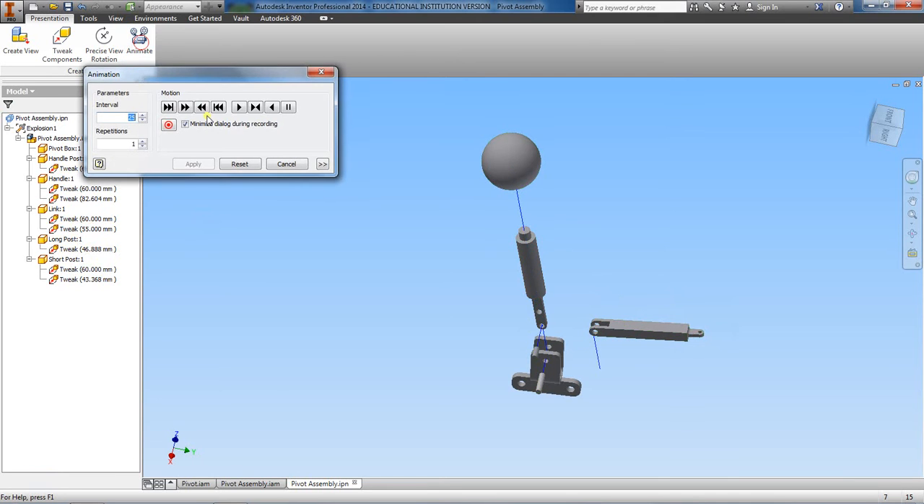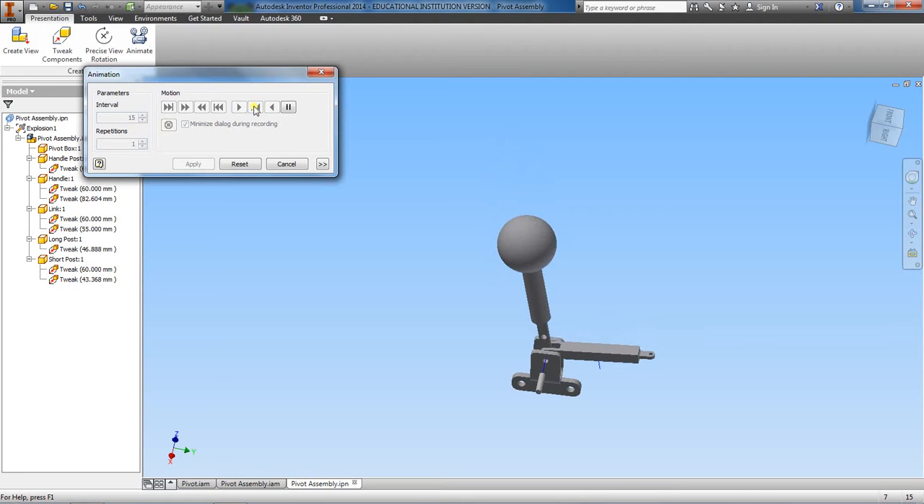Let's animate this. And this time we're going to do the intervals. If we choose less intervals, it's going to go faster. So let's do 15 intervals. Let's try this. Boom, boom, boom, boom, boom.